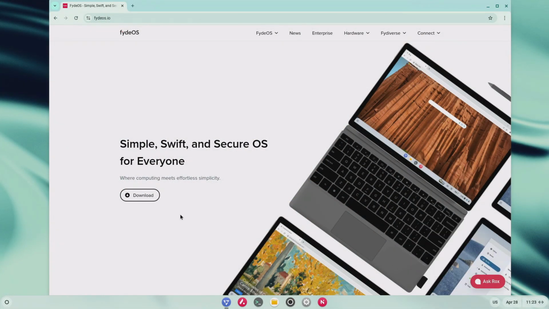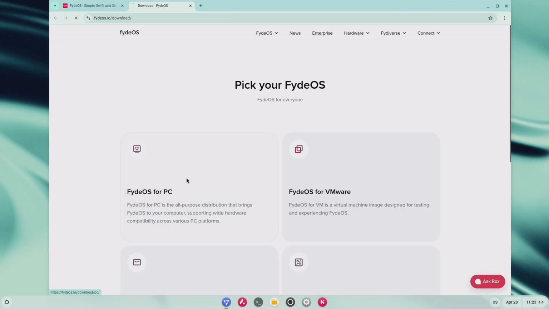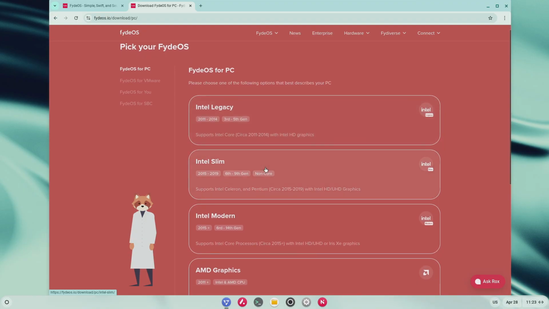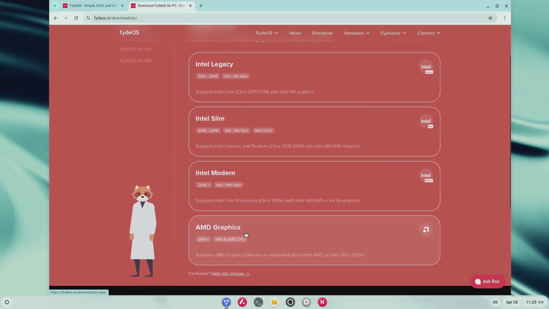First things first, you'll need to download the FydeOS 20 installation image. Head over to the official website. A quick search for FydeOS download should lead you to the correct page. On the download page, locate the FydeOS 20 image. You will likely see options for different architectures. For most modern PCs, the 64-bit version is the one you will need. Download the ISO file from there.